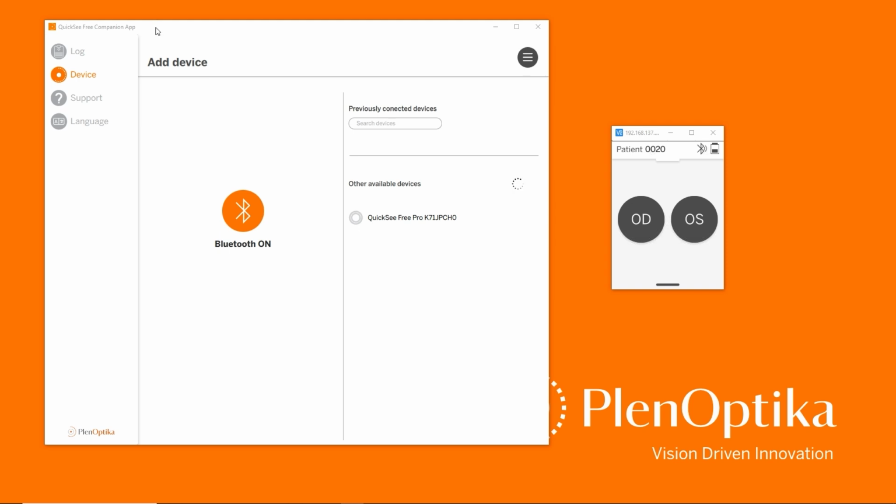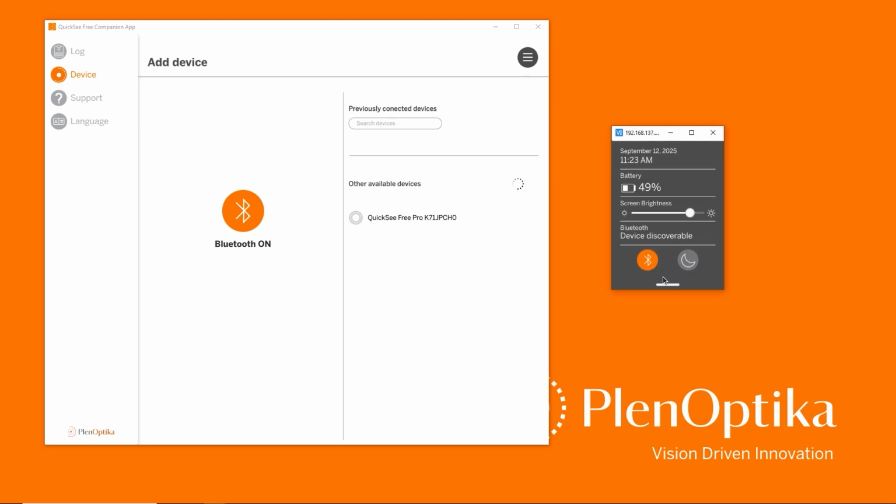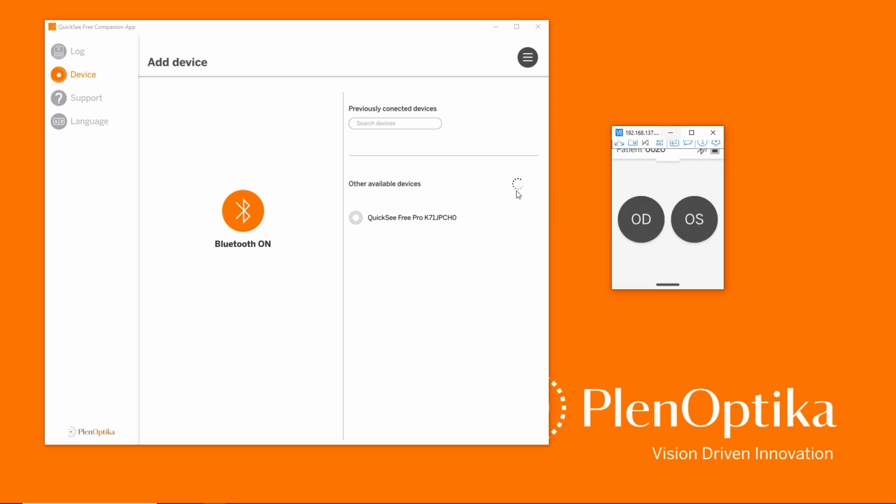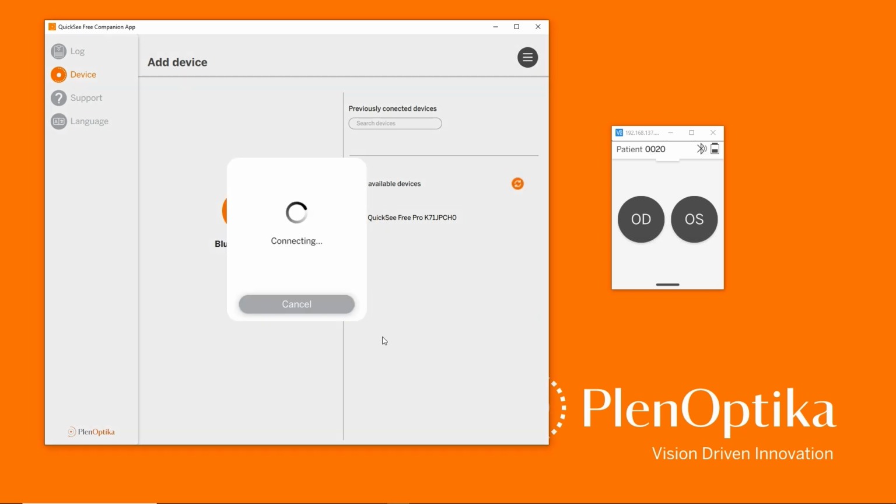Now that we have logged in, we can turn on our Quixi Free and put it in discoverable mode. Do this by toggling the Bluetooth off and on again. In Android and macOS, you can directly find the device under the Other Available Devices section. However, on a Windows computer, when connecting the Quixi Free to the companion app for the first time, you need to connect it through the Windows Bluetooth settings, in the same way that you would connect a pair of headphones. After pairing through Windows settings, the device will appear under Other Available Devices. Tap on it and enter the 4-digit code that will appear on the screen of the Quixi Free.